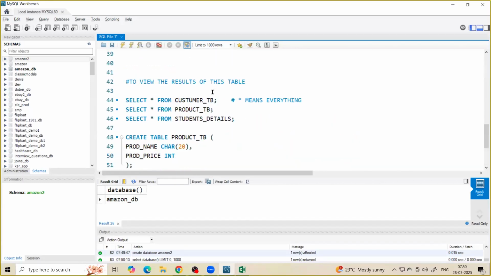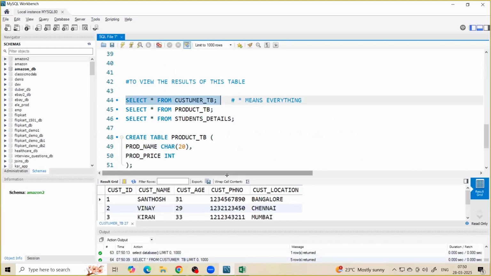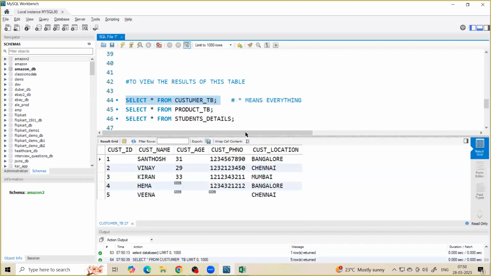Actually, Santosh, I was about to ask. For example, if you create something in caps, and then you use that in the smaller case anywhere, if you call it somewhere, will it work or not? Yes, it will work.